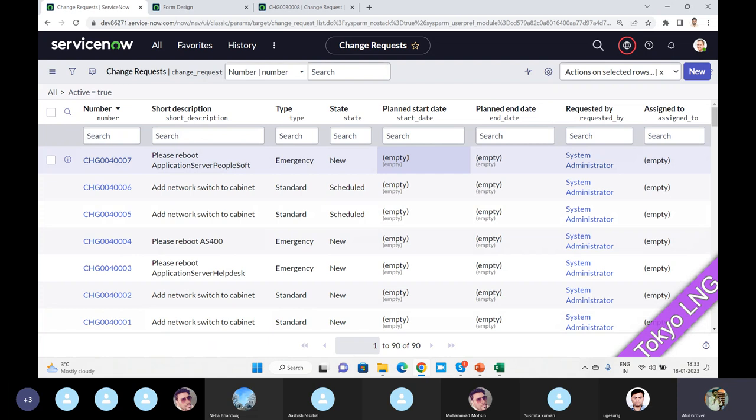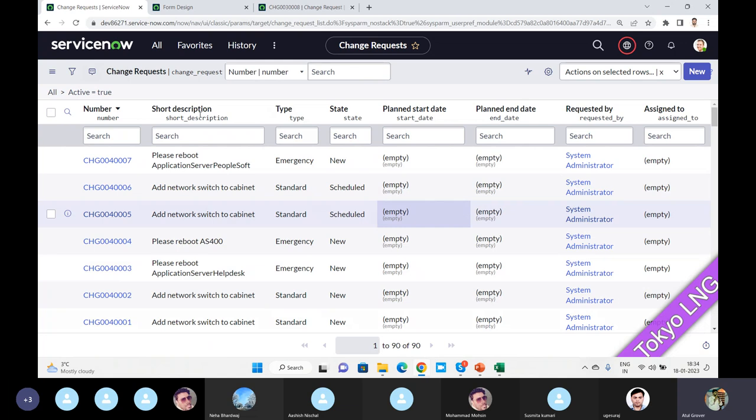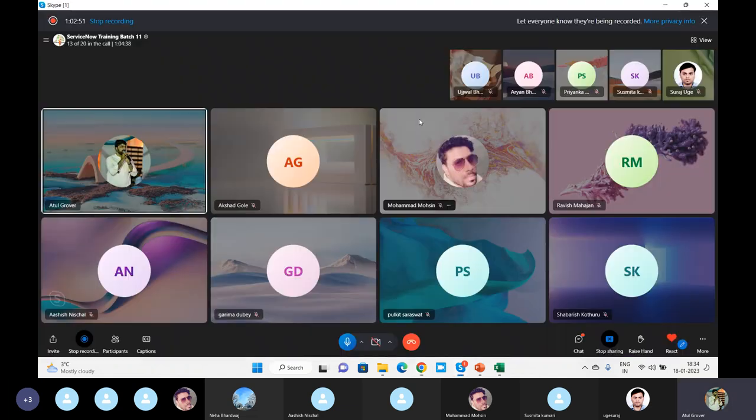So tomorrow we are going to discuss the list view, what you can do here and what these components are called specifically. Okay. Any question, any doubt, any clarification? Okay, so let me stop the recording and we'll take a quick attendance now.